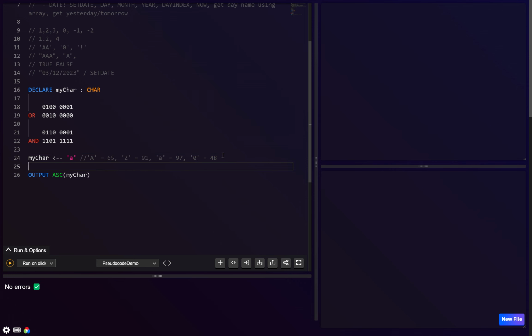Because if we think about it, A we can think of as 65 plus 0. The next one, B, is then going to be 65 plus 1. So you see, for the first character we're actually adding 0, and for the second character we're adding 1. So of course, C is going to be plus 2, D is plus 3, and so on.